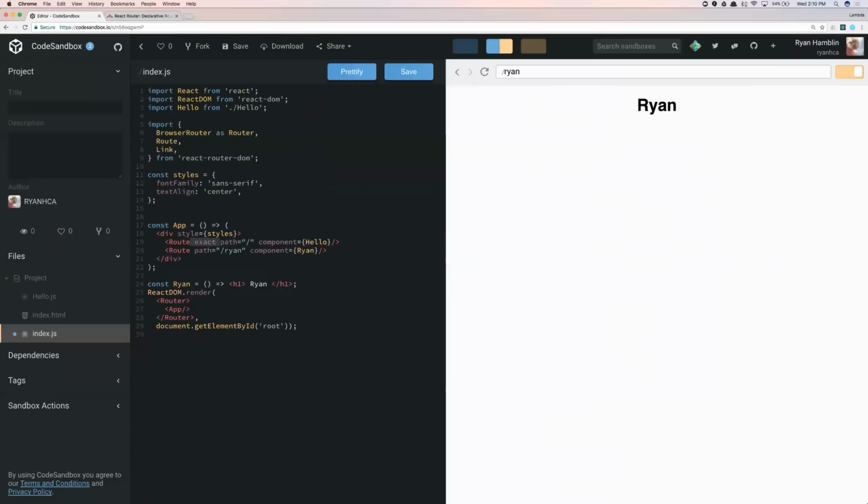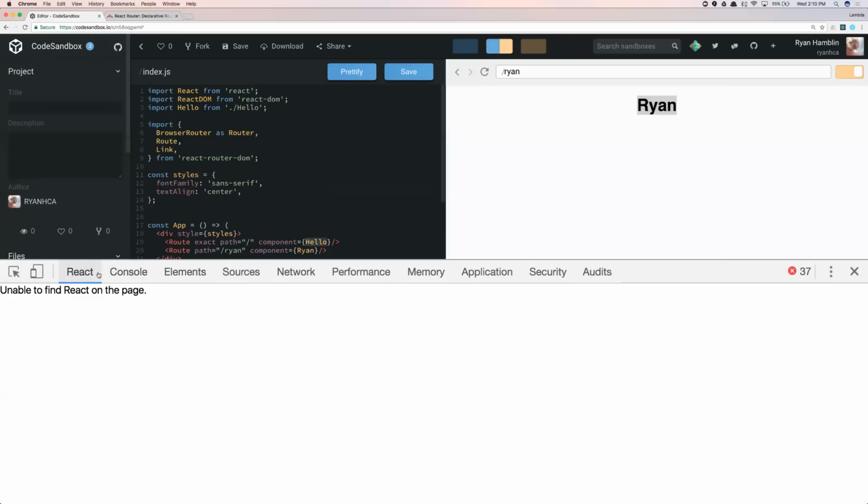So once again, we have some declarative style programming here where we're saying exact path is set to root, and because of that, we're going to render hello. Otherwise, it would render out both of them. So now we have history.